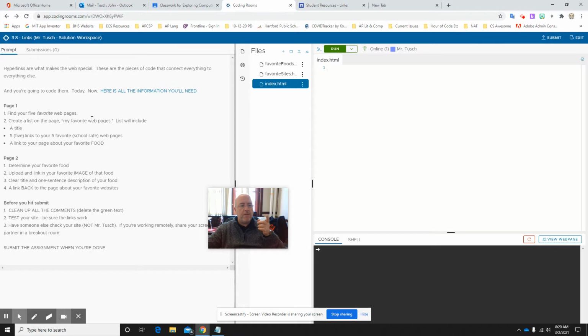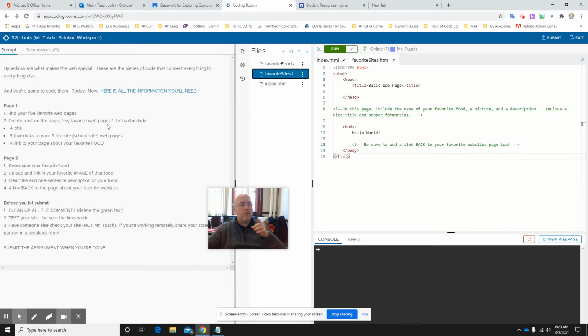It says find your 5 favorite web pages. And when we go to favorite sites, we're going to put your 5 favorite web pages on my 5 favorite web pages right here. And I'm going to change my title to, let's go right into here, and I'll change my title to my favorite web pages. So I'm going to change it to my favorite web pages, right?